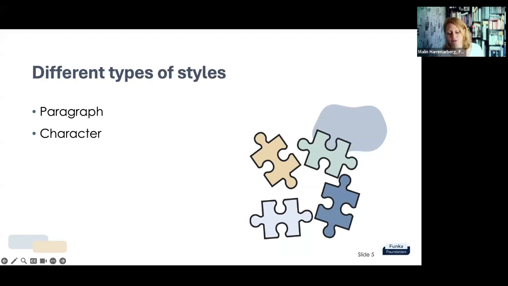do the style variation within it. If we want to have a red heading somewhere, we do a character style called red, or we do a character style called bold, and we use that one. Then you can have styles for objects, cells, and tables as well. But today we'll focus on the paragraph and character styles.